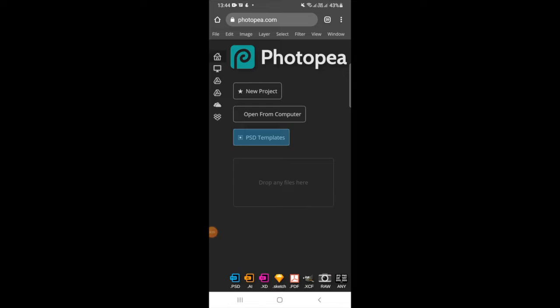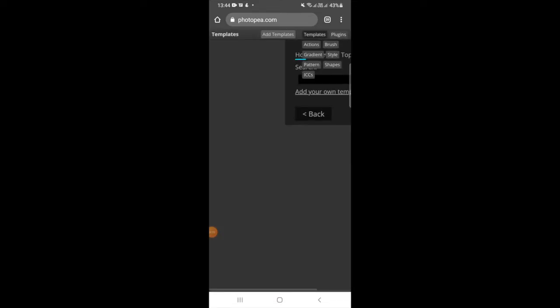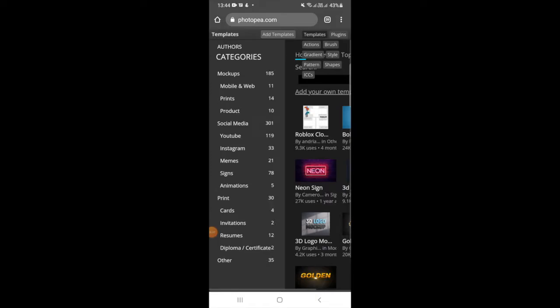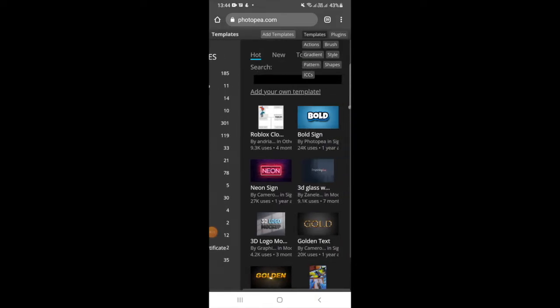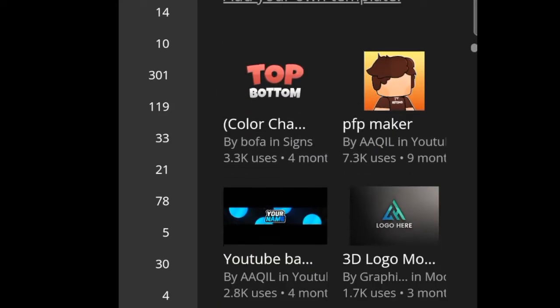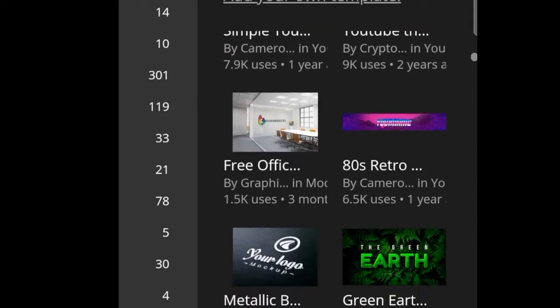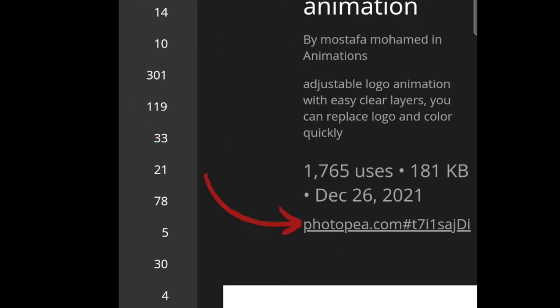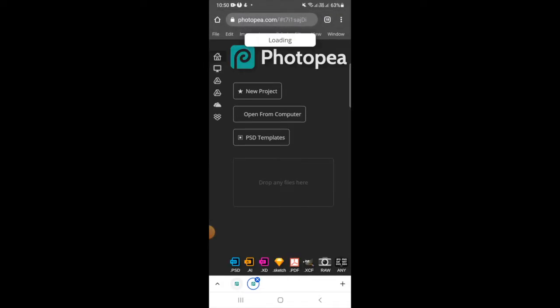You're then going to access photopea.com and then select PSD templates. Please use the browser and not the app. And on your templates, you're going to scroll down and look for Mustafa's PSD file he's created for us. This one that says logo animation. And you're going to click on the link that says Photopea.